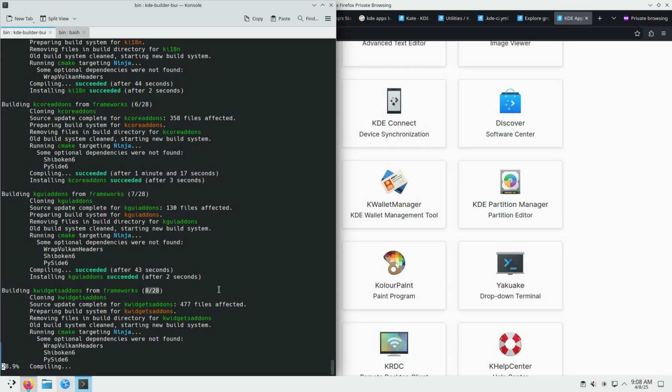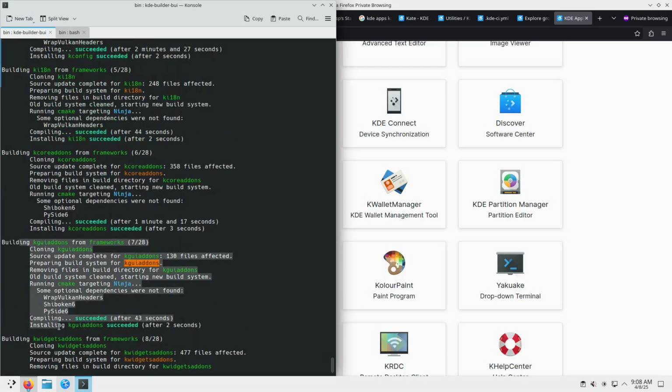And then the first time it's doing a full build from scratch, whereas the next time you run kde-builder, it will do incremental builds. So it will not do a rebuild, it will do a build. Not a full build, but an incremental build. And those are really fast, around 2 seconds each. Whereas when you build the first time, you can see times like 43 seconds per one Git repository.